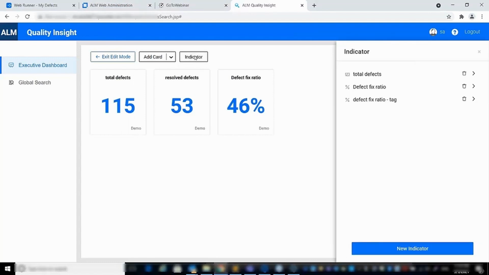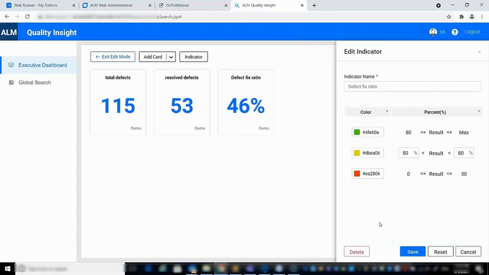The indicator enables you to define indicators and thresholds for the dashboard. Here you can see some predefined indicators for both number and percentage cards. For example, you can define a thresholds indicator for a percentage card where if the percentage is higher than 80%, then it will color the value in green. If the percentage is between 50 and 80%, it will color the value in yellow. And if it's below 50, it will color the value in red.